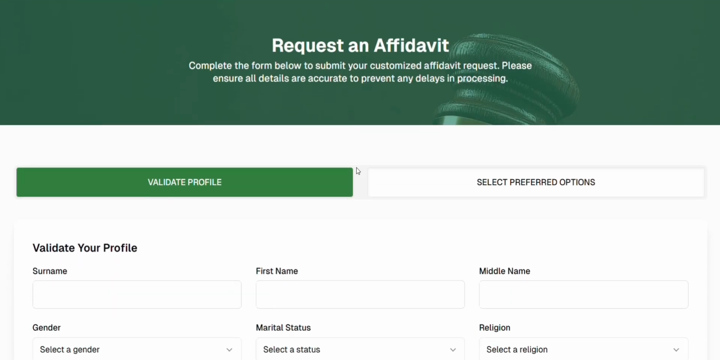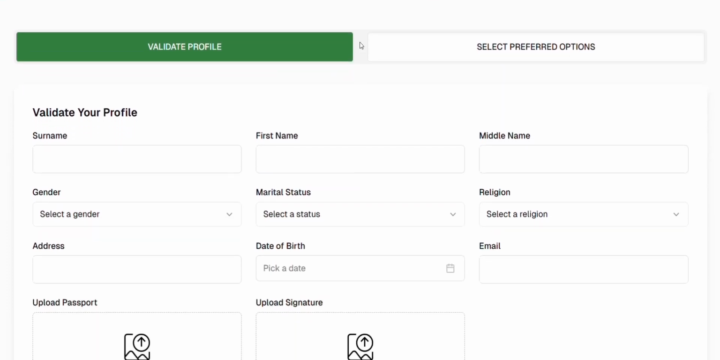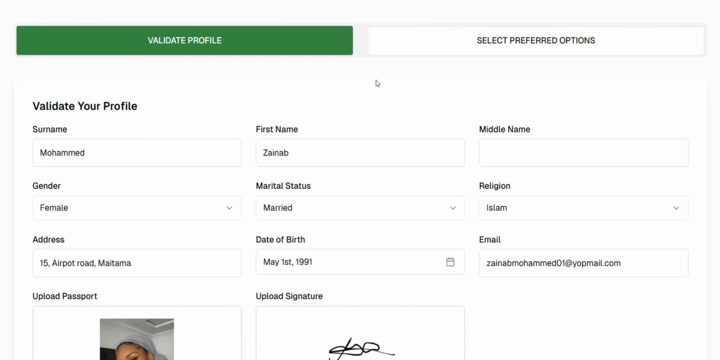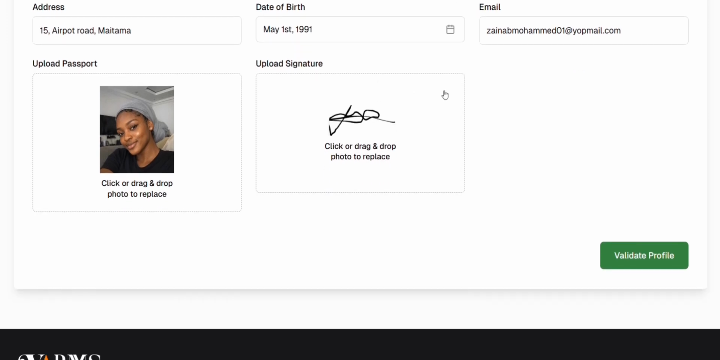At the first step, you will be required to fill in your personal details to validate your profile. This is a one-time step. For subsequent requests, it will be pre-filled. Once you're done, click on the Validate Profile button to proceed to the next step.